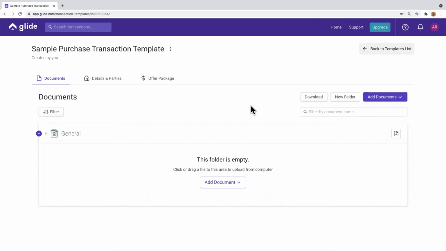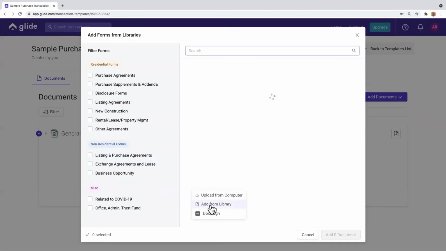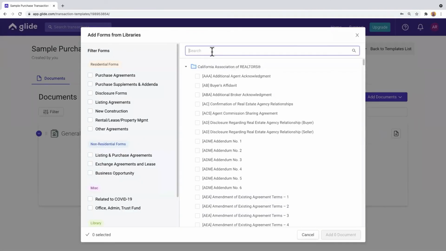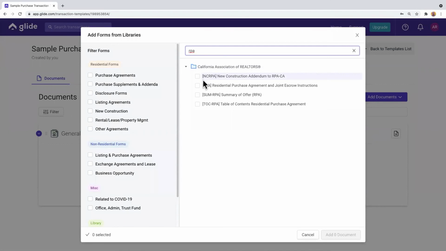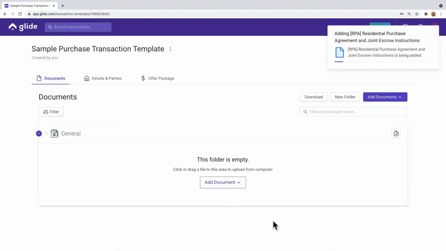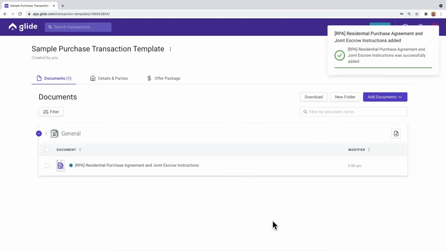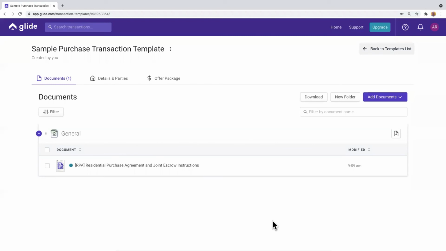Well, let's say I wanted to add in my RPA. I know I'm always going to need my RPA for my purchase transactions. So we're going to click on Add Document down at the bottom. In this example, I'll choose Add from Library. I can quickly search for my RPA at the top, select that document, and then choose Add Document down at the bottom. Now you can do as many documents as you want to, 40, 50, 60 documents. I'm just doing 1 for today's training.